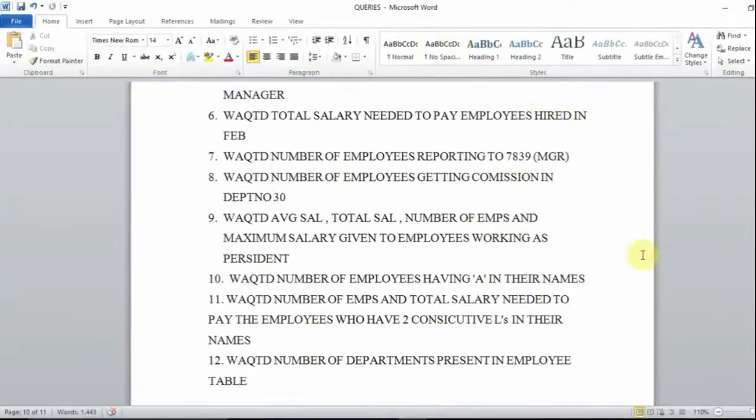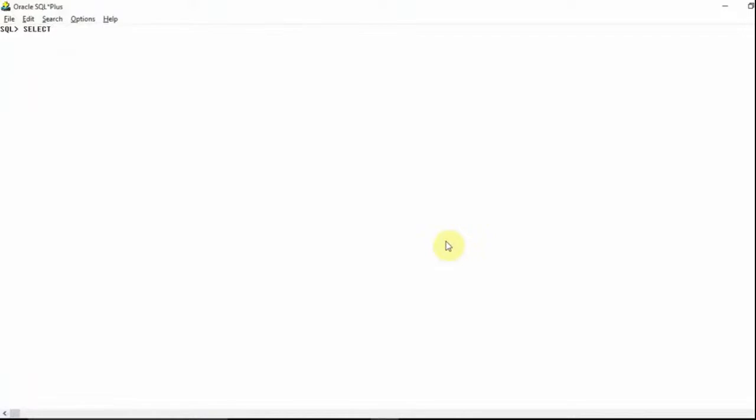So 10th question, write a query to display number of employees having A in their names. So I need to display number of employees who are having A in their names. So this is pretty much simple, guys. Select then count of star from emp where ename like, so where ename like A should be there. I don't know at what position, so I will use percentile after A. After that again percentile and close the semicolon. Okay, so close that single quote and close the query.